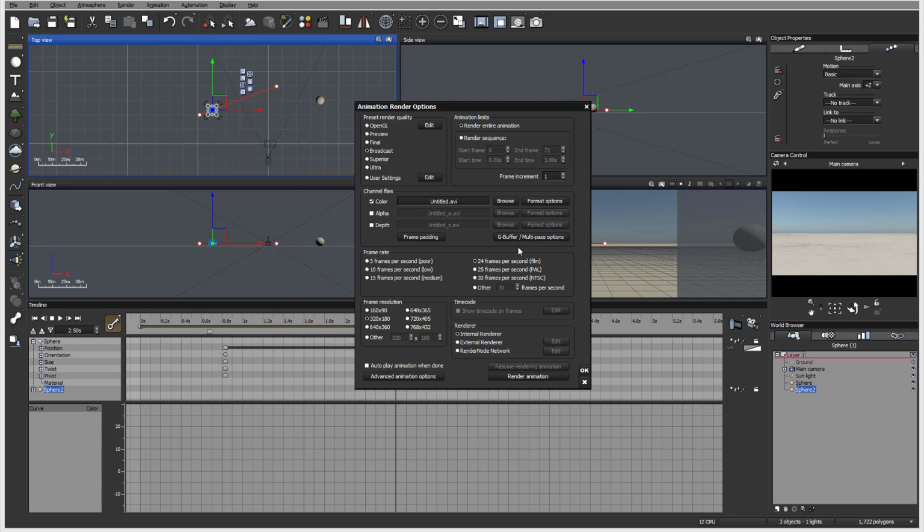Okay, we also have a frame rate, which we touched on a little bit before. You have 5 frames, mostly preview type, and you have the standard film 24, or TV PAL 25 or 30, or you can even specify your own, maybe 60 frames or other frame rates. So this is up to the requirements of your project.